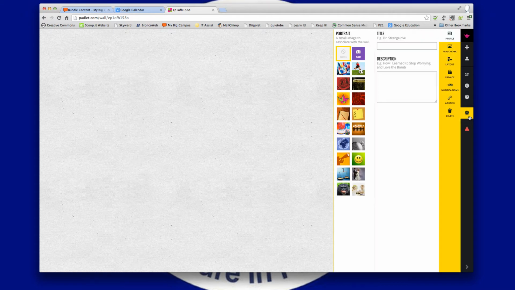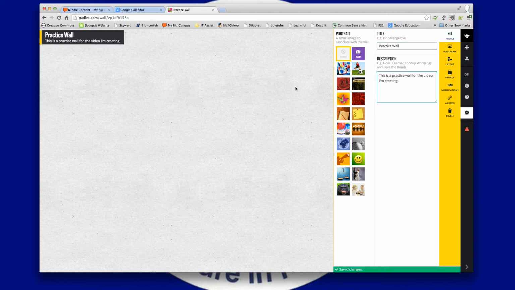And I can simply double click to start posting something, but that's not what I want to do right now. What I want to do is edit my wall. So I am going to go down here to this gear icon that says modify the wall. So I'm going to title my wall. Not feeling particularly creative today, so I'll just call it the practice wall. And you'll see that the title shows up over here on the left-hand side. Then I can add a description, and you can see that that shows up below the title.